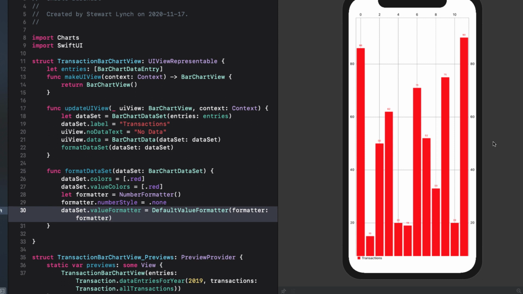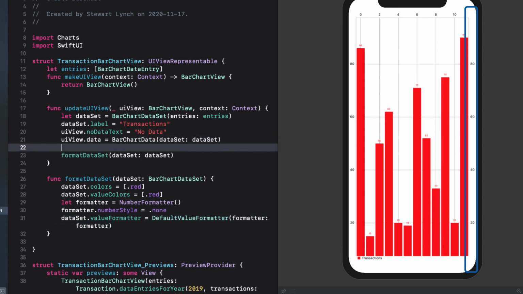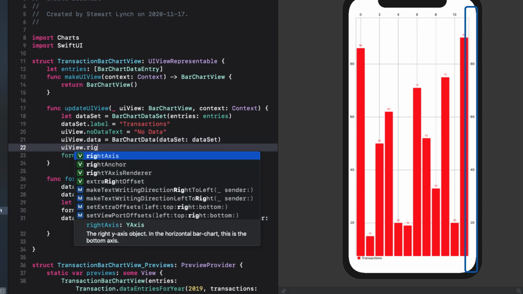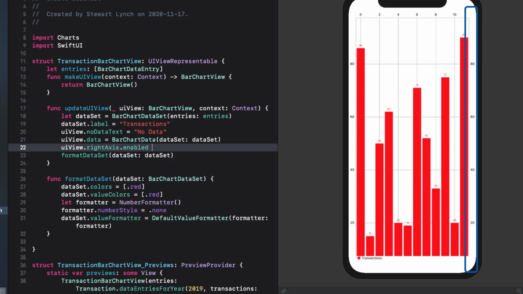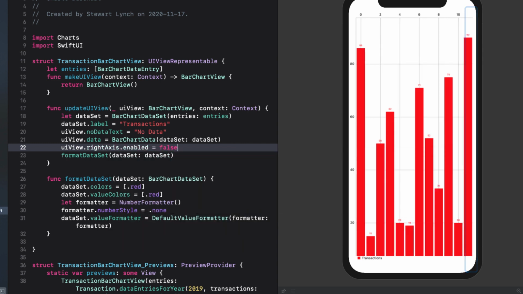Moving on, we see that there are two vertical axes on our graphs, one on the left and one on the right. I only want to have one on the left, so to remove the right one, we can use a property on the bar chart view itself, and that is the right axis enabled property, that's a Boolean. And if we want to remove it, we can add that property to our update UI view and set it equal to false. And I want to keep all of these together, so I'm adding that before the format dataset function. All my format functions will be at the end.